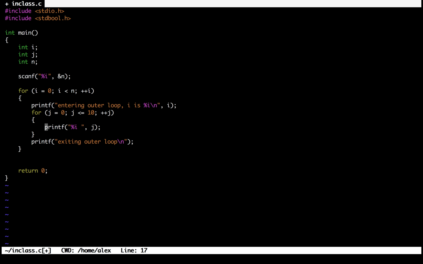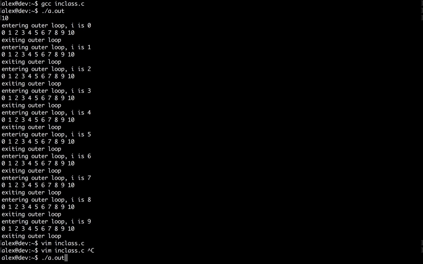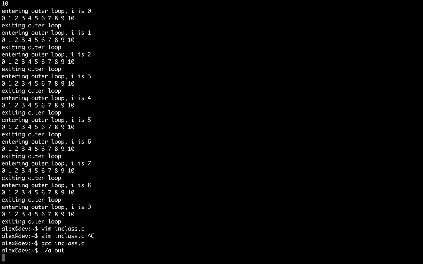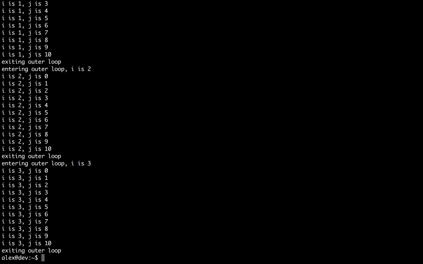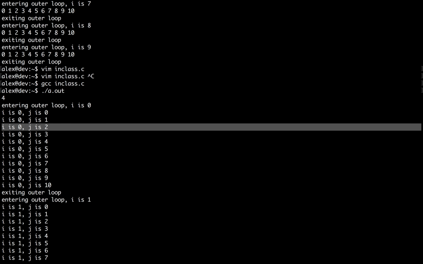So let's change this up a little bit. Instead of printing with spaces, let's print with new lines. And I will show you, we'll say I is this, j is that. So we'll specify I there, j there. Yeah, that's fine for now. We'll do it with something smaller like 4. So we can see that each one of these lines here is produced by one iteration of the inner loop.